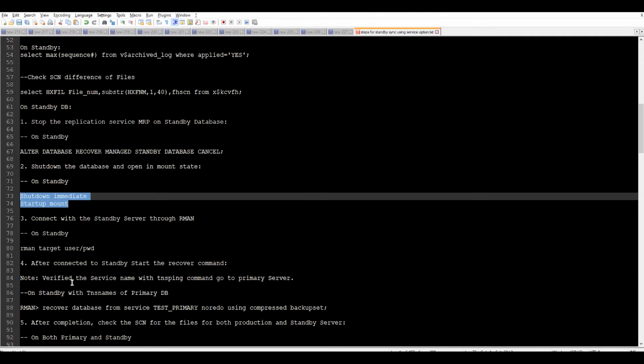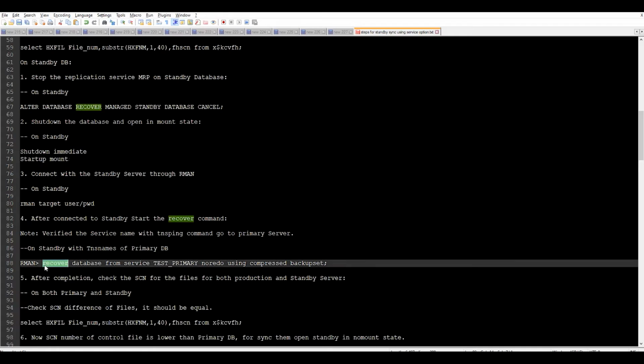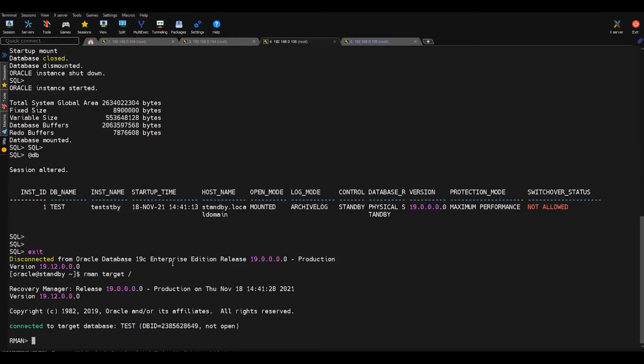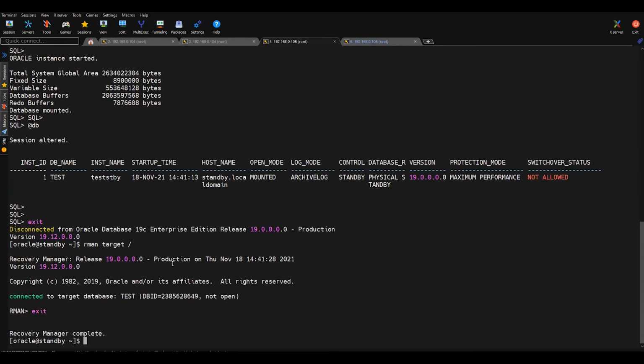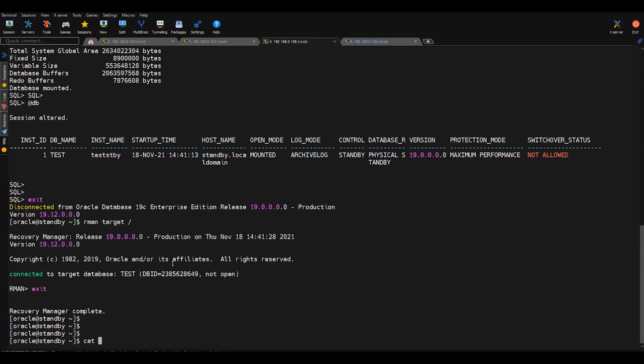Using the service command, it looks something like this. You need to mention recover database from service, and here you need to mention the service name. You will identify this service name from the tnsnames.ora file. So let us just verify, or you can just cat the tnsnames.ora file, which points to the primary setup.